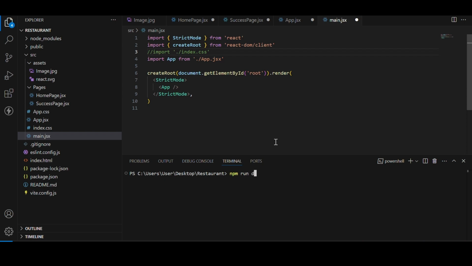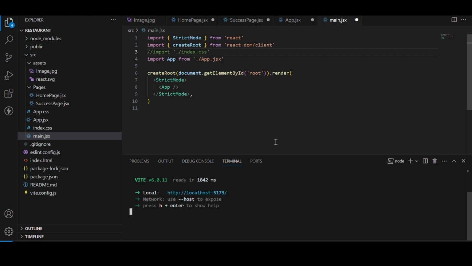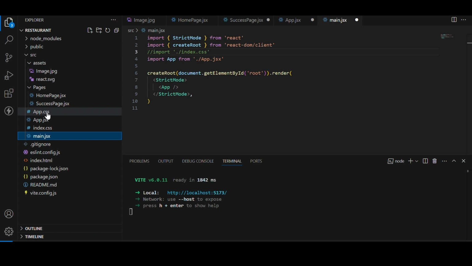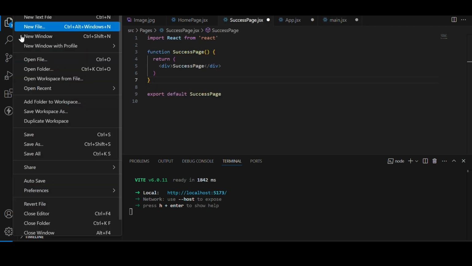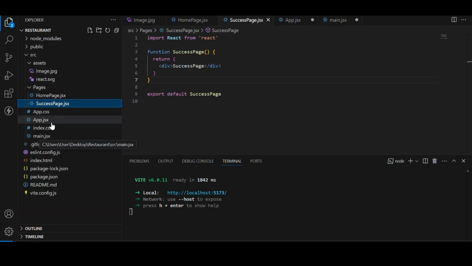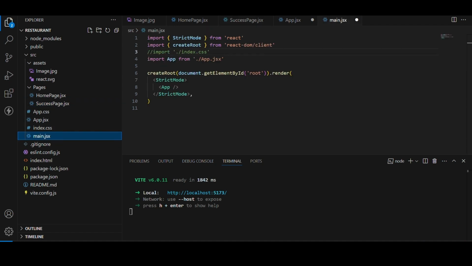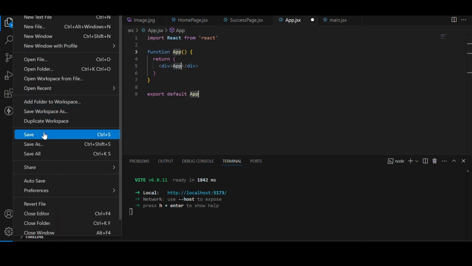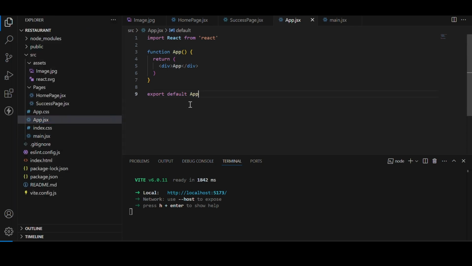Oh my god, what am I doing. So the first thing I'm gonna do here is save this file. Also I will save this one. I will also save this one. Okay, I will save this one. So let's open our browser and see how the page looks.